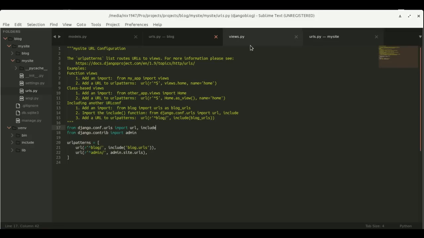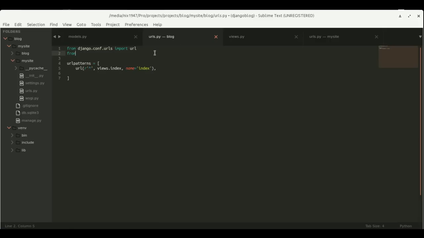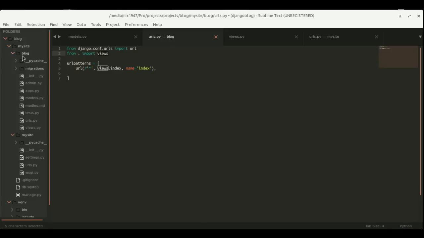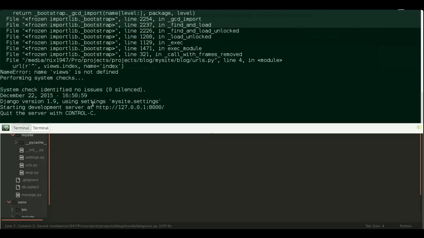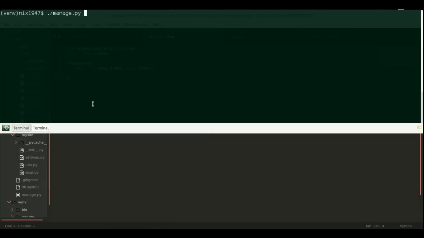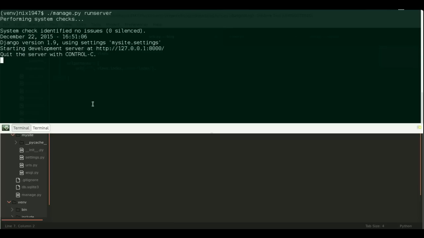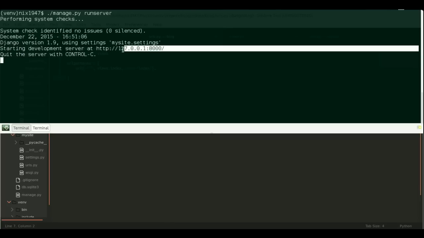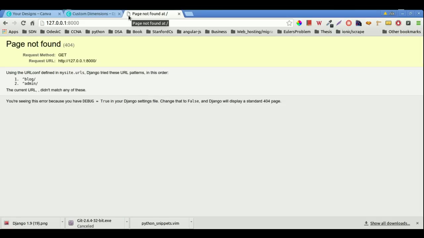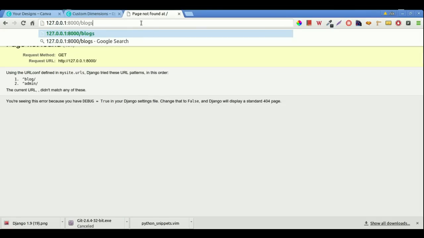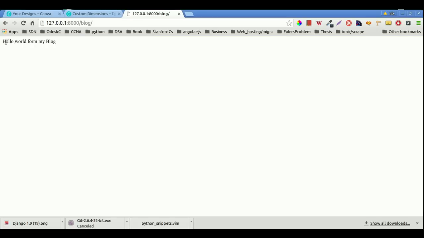So in this urls.py file, we need to import views: from . import views. This dot tells it to import the views.py file from this blog app, because the urls.py file and the views.py file are in the same directory. So let us rerun our server. Okay, let us visit this URL. If we go to blog, as you can see here, hello world from my blog.